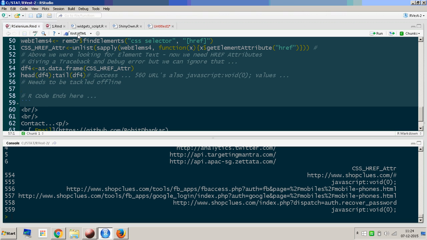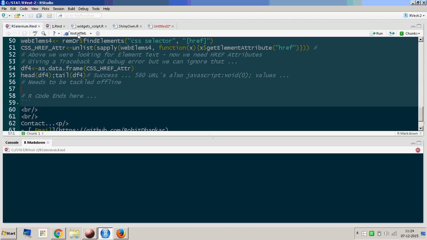Now just let me see if I knit HTML and if I want to publish this particular markdown on the web, does that happen? Because it was not happening earlier. So if I can publish it, then I can leave a link with you so you can straight away look at this code.